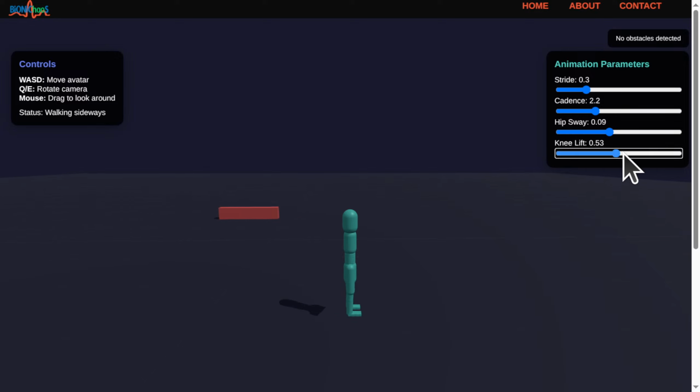Okay, and how about the knee lift? It doesn't do much at the moment. Can you tell me what you see? You're right, the knee lift parameter doesn't appear to have a very pronounced effect at the moment. Even when you adjust the slider, the avatar's knee lift doesn't change significantly. It might not be working as expected.